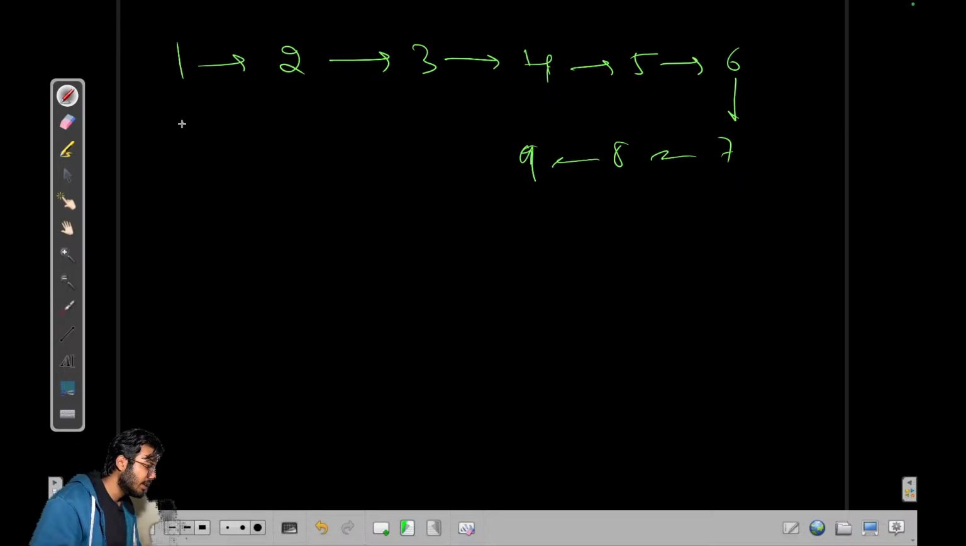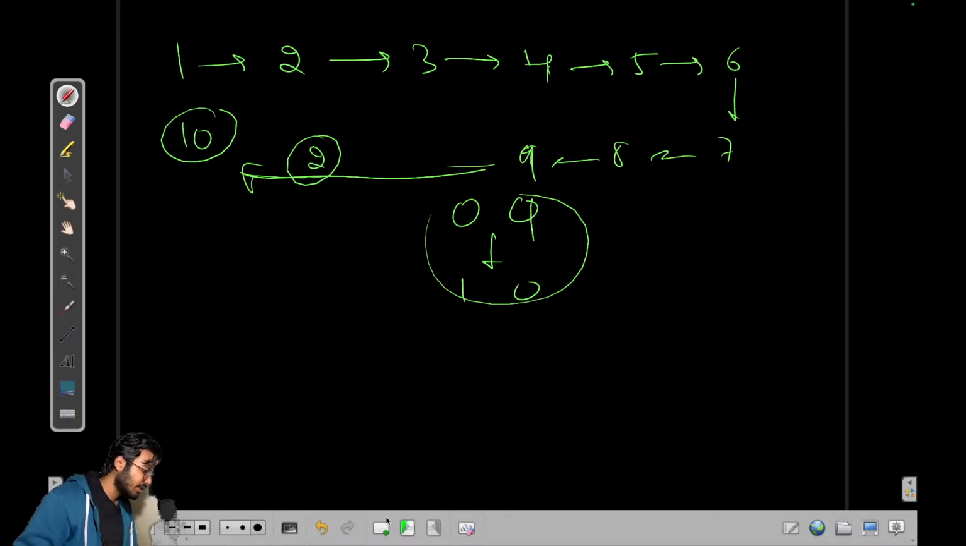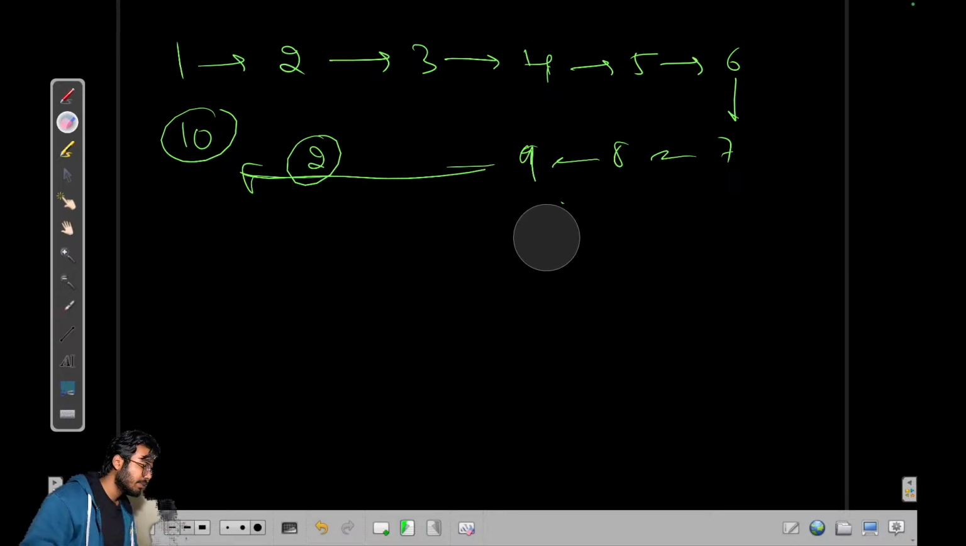Now if I have 10, it should take me 2 seconds, right? Because from 09 I'm going to 10, so I'm changing two digits, so the weight of this edge is 2, so it will take me 2 seconds to reach here.